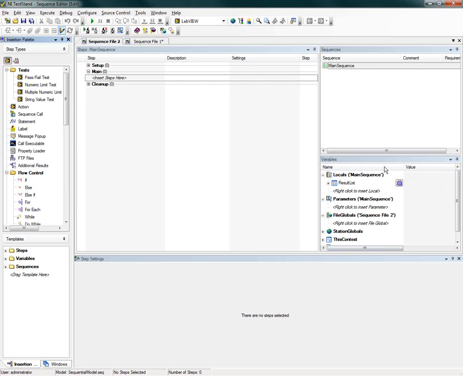Finally, one small thing is this small window that you can see over here. These are locals, parameters, file globals, station globals, very similar to variables in LabVIEW. We can create certain variables here and save values to them. Locals will save values within the same sequence, sorry, not the same sequence file. Parameters will pass values between sequences. File globals are for the sequence file and station globals are for a particular test station.